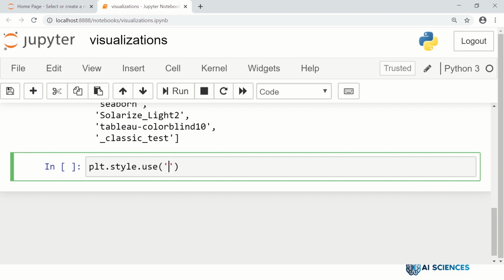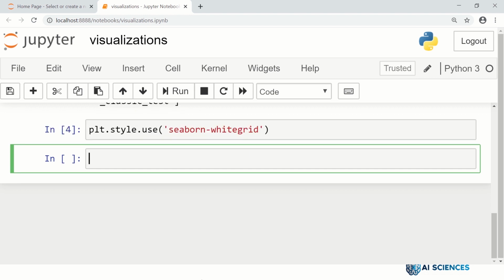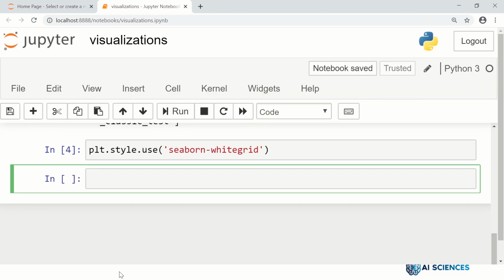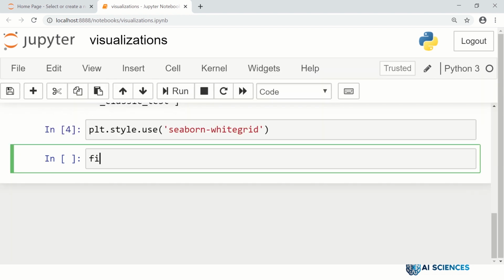plt.style.use. That use function allows you to choose which kind of style I'm interested in. So let's say Seaborn white grid. So let's say this is the style I'm going to use. And let's draw our first basically plot, the empty plot.